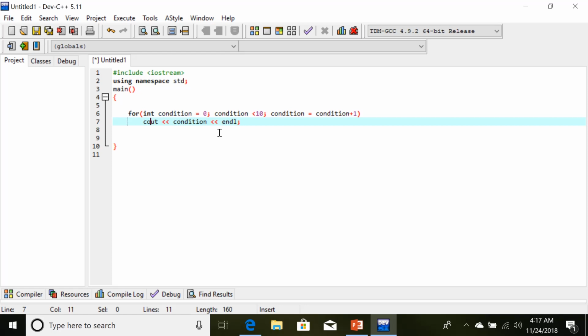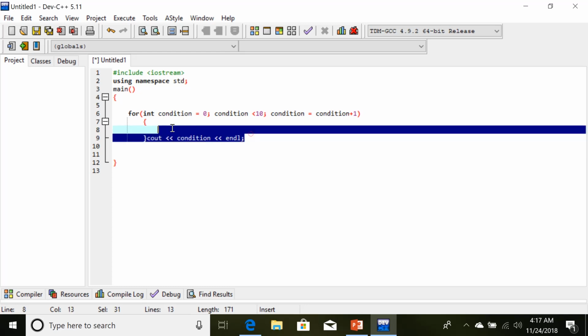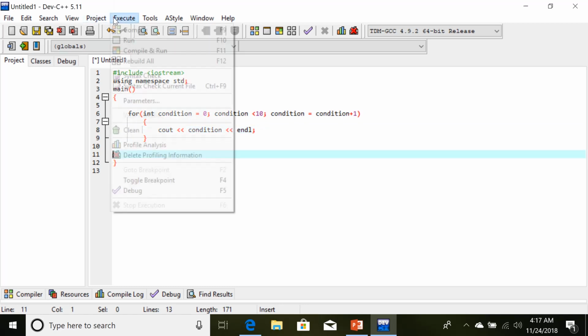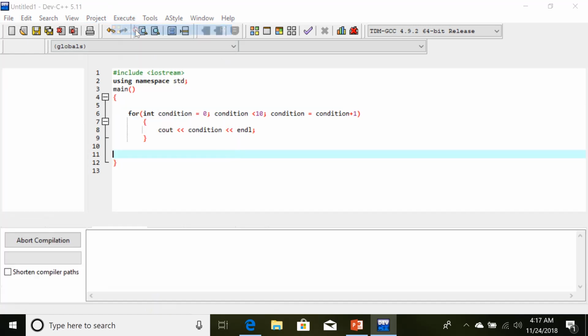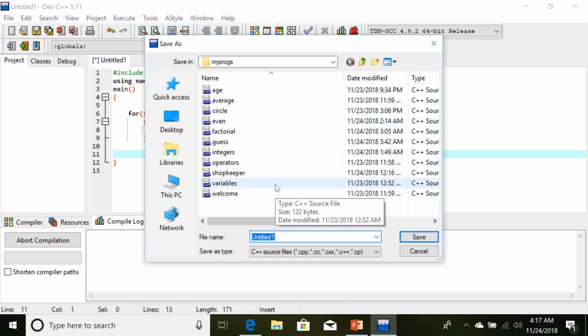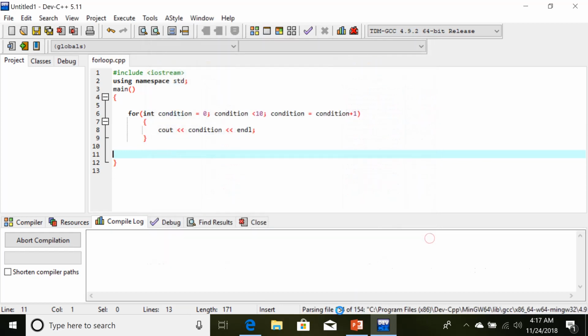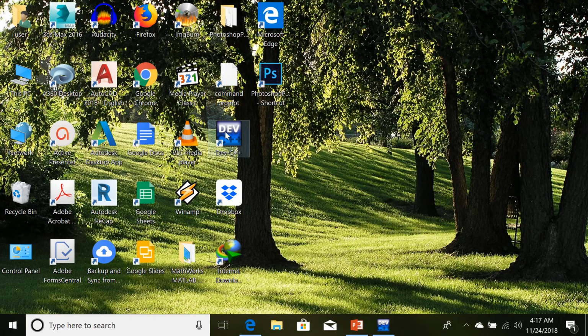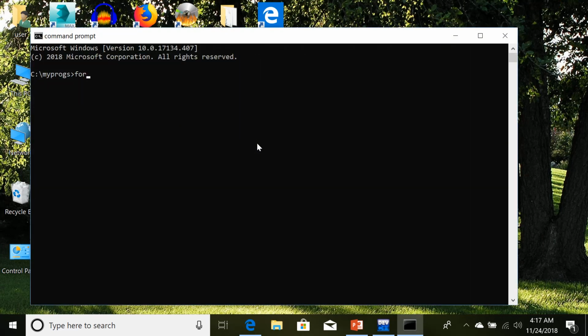Yes, of course, this is a block of code, so I definitely should have written it inside this block of code. Okay, perfect. If I execute it, compile it, and save it by the name of for loop, then in the command prompt, for loop, the values are 0 1 2 3 4 5 6 7 8 9.